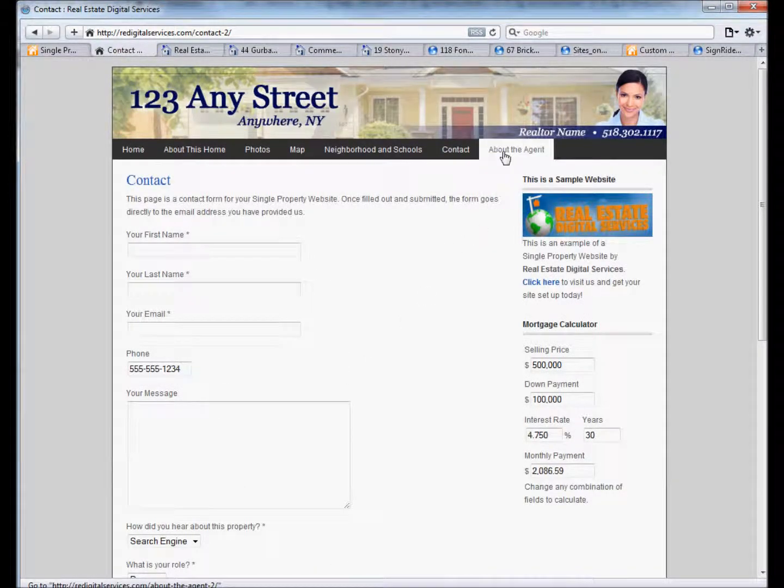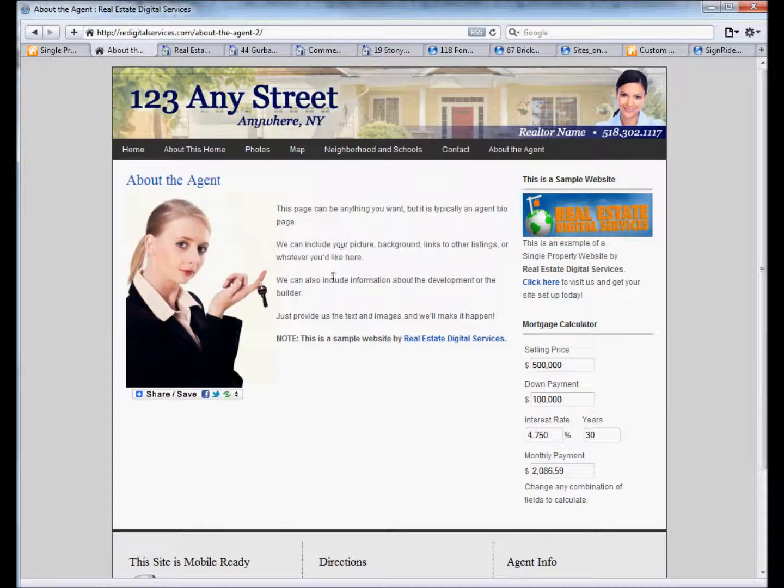And the last page is what we call about the agent. This could be anything you want. It doesn't have to be about the agent. If you have something else you want to highlight here, that's fine. You can show your listings. You can show about the agent and the listings. And you'll see on some of our custom sites what we've done with these.